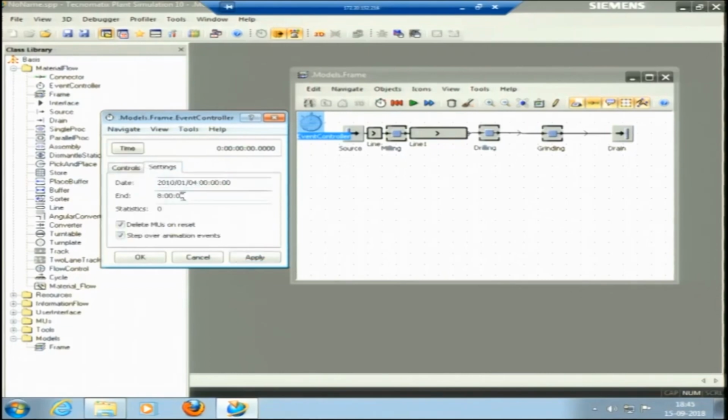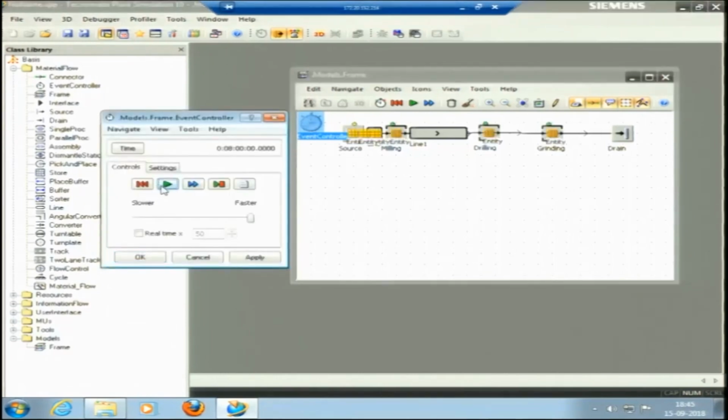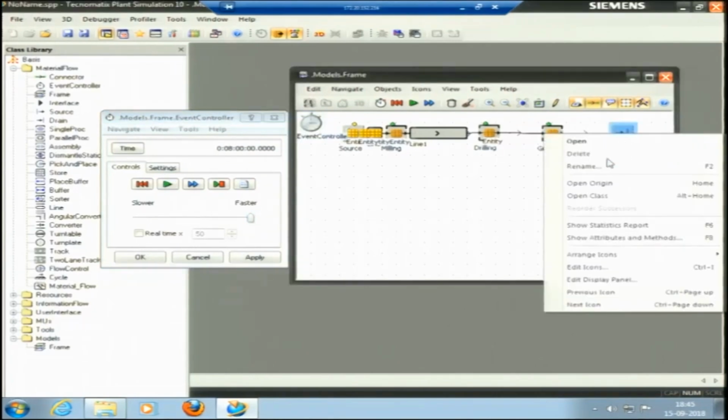So I can see in the setting that the time is kept at 8 hours. Okay. So if I need to see it in the fastest way, I'll just apply and okay. Okay. So let me start. So it has run for 8 hours. At the fastest speed, it has run for 8 hours. I can now see the throughput here.